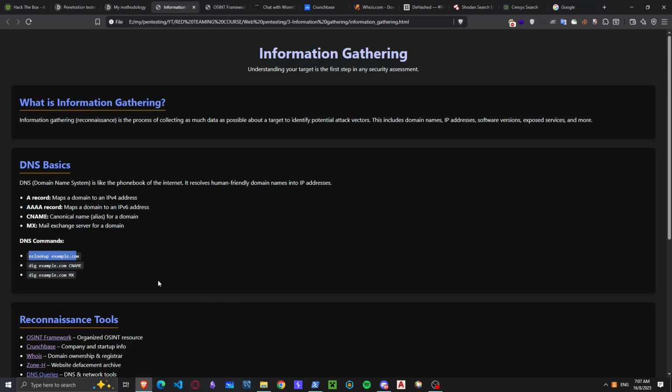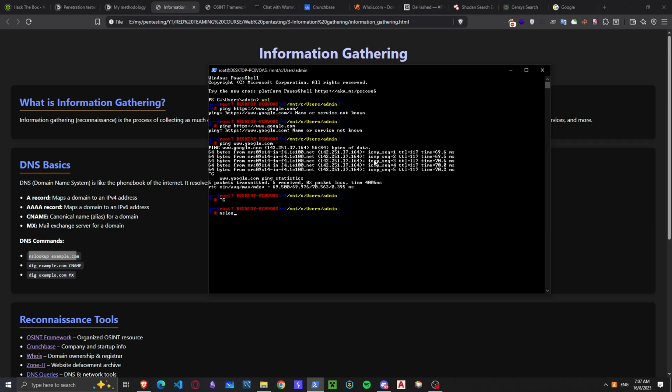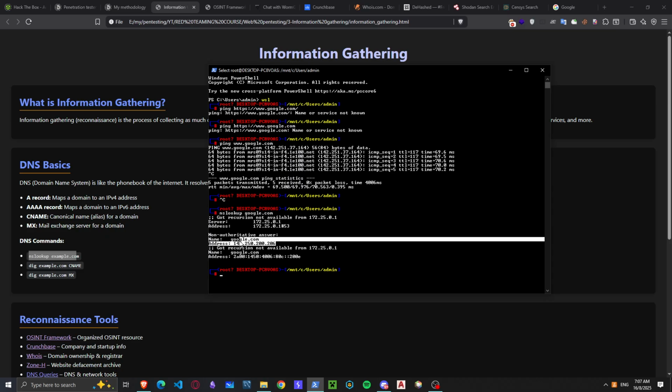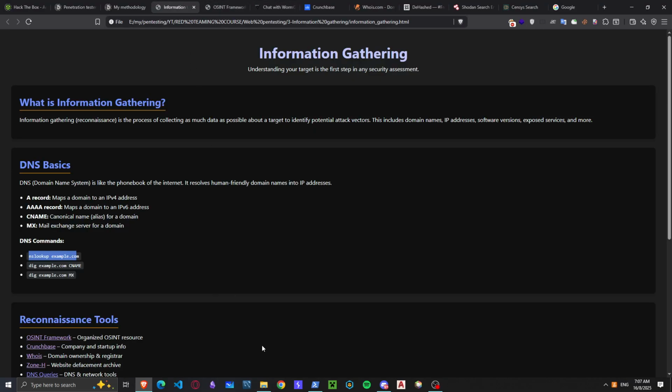Now if we go back, if we do nslookup, for example, on google.com, this is what you're gonna see. You're gonna see an address and some stuff. Let's go to this address, for example. It went to Google, so this means it resolves to it.